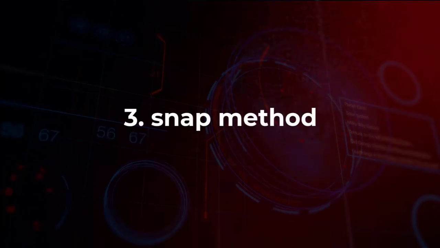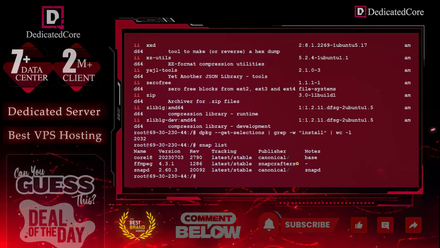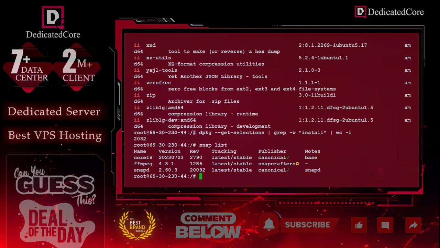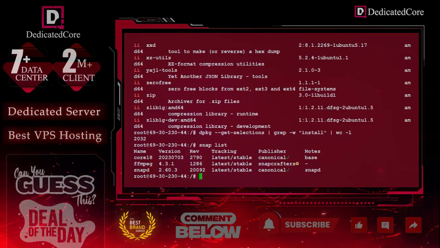Now we will move towards the third method, snap list. Again, here we can see the list. Now we know how to get the list. Hopefully this video helps in understanding the list of packages that may be installed, non-installed or upgradable.